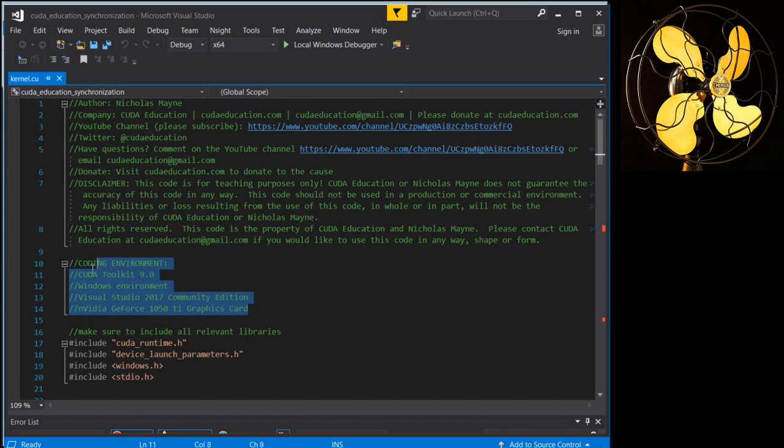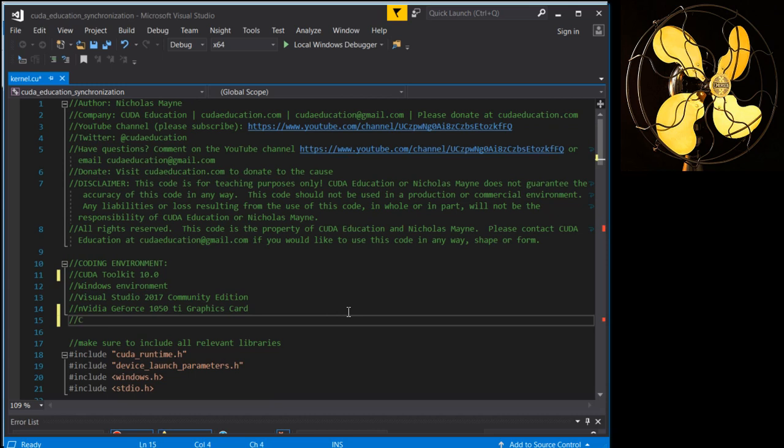Okay, so this code is being run. I'm now running CUDA Toolkit 10, actually. I'm in a Windows environment, running this program in Visual Studio 2017 Community Edition. I have an NVIDIA GeForce 1050 Ti graphics card, and my compute capability on this card is 6.5.